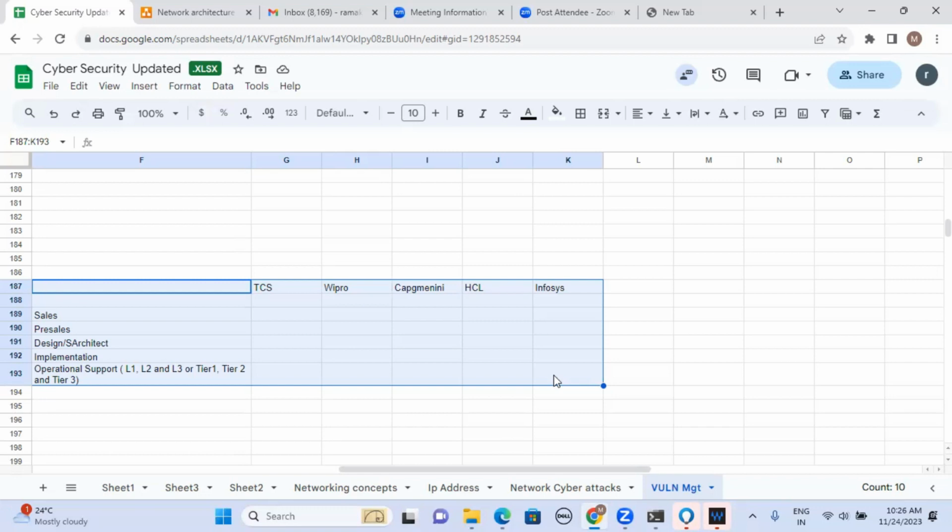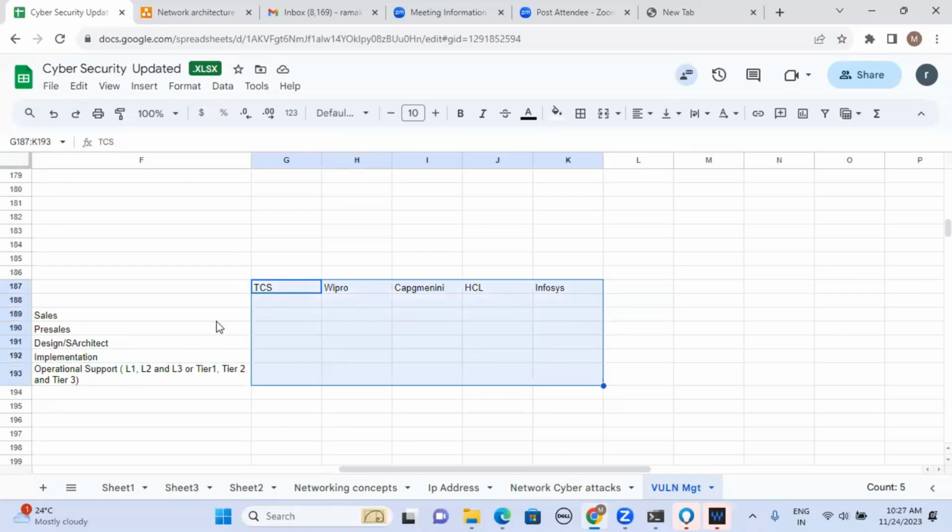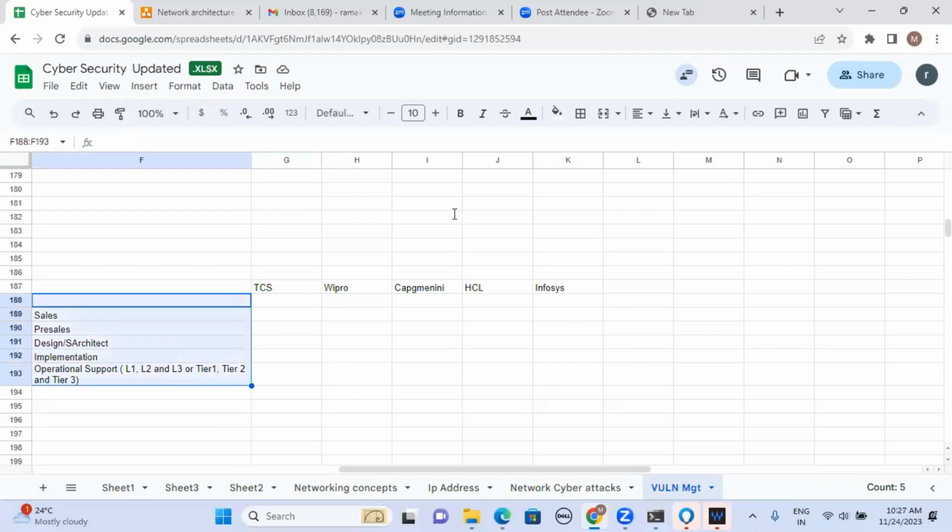Directly they can't contact the vendors. So they will approach these consulting and service-based companies and give the projects to them. Now, in our scenario, what is the solution we are discussing? Vulnerability management solutions for Apollo Hospital server scanning. That is the requirement, that is the project. Now TCS has a sales team, a pre-sales team, a design and architect team, an implementation team, and operational support of L1, L2, L3. Every company will maintain all these different types of teams at the organization level.